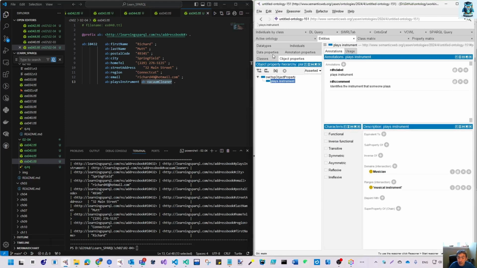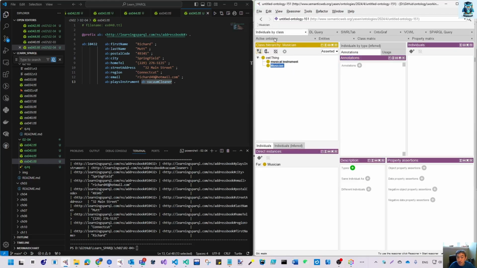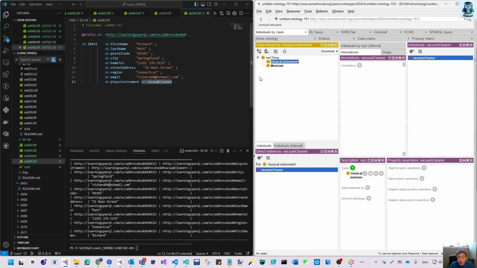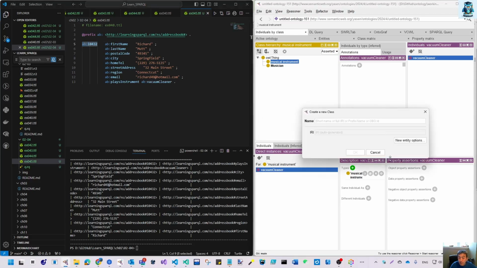Let's see. So it's our individual. We define here an individual by class, from the musical instrument, this vacuum cleaner is here, and we have our person. So person has such kinds of properties, and those properties are data properties, and we have the name. So then if I create, let me see, we create our person.